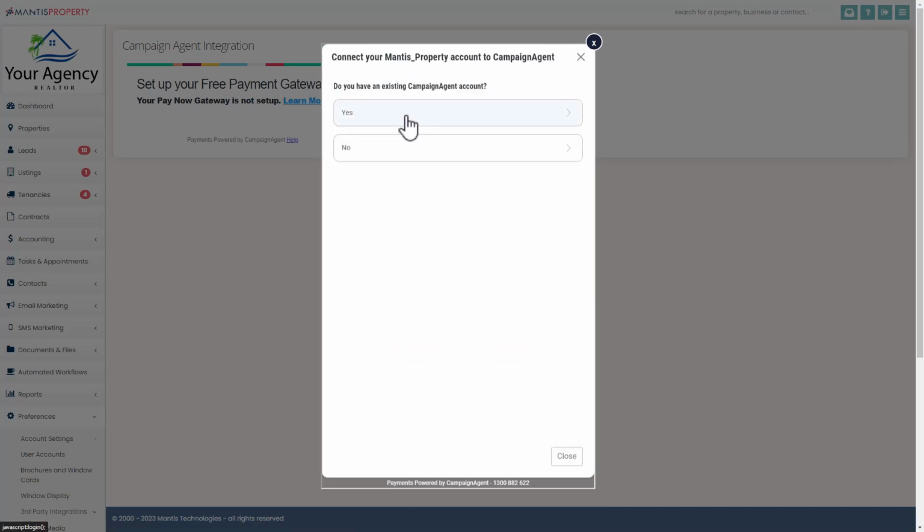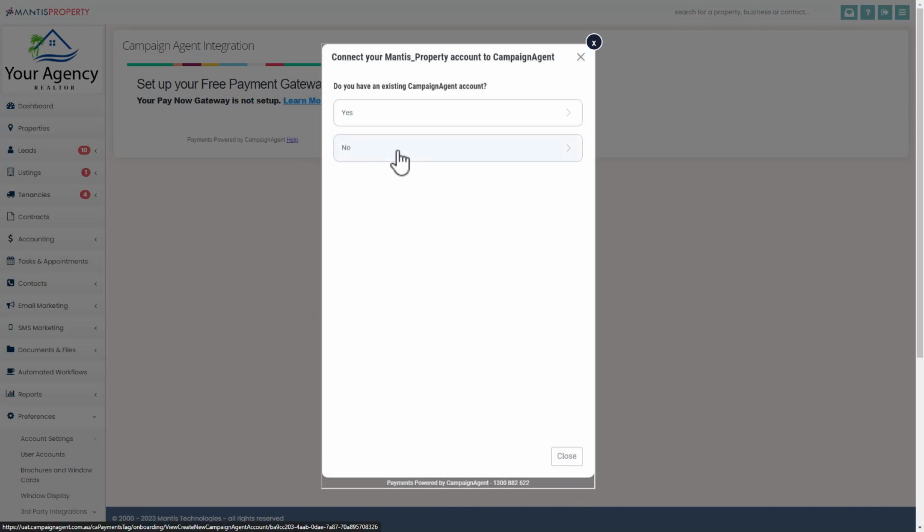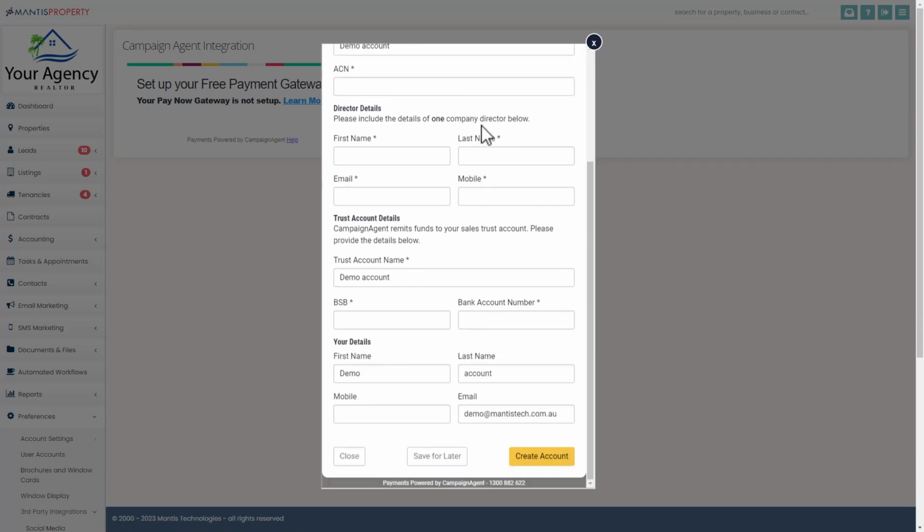Here you select whether you're an existing Campaign Agent account holder or not. So if you click Yes, that will take you to this Campaign Agent login screen where you can log in and it'll connect it up to your existing account. If you don't currently have a Campaign Agent account, just click No, and this will take you through the application process to create your Pay Now Gateway account with Campaign Agent.